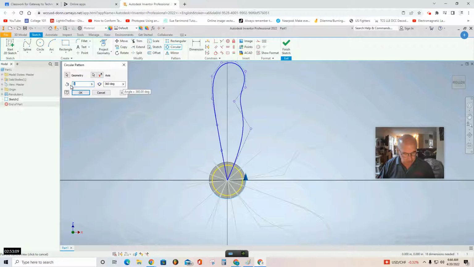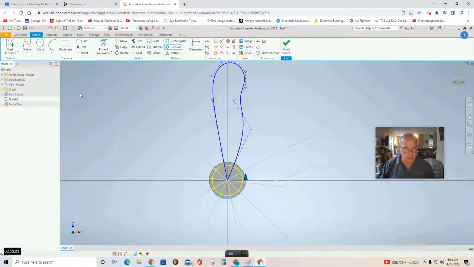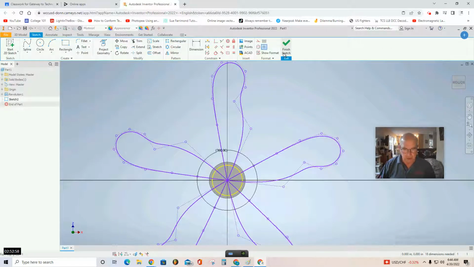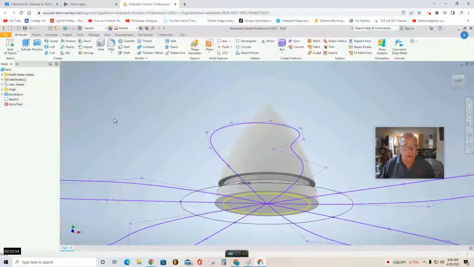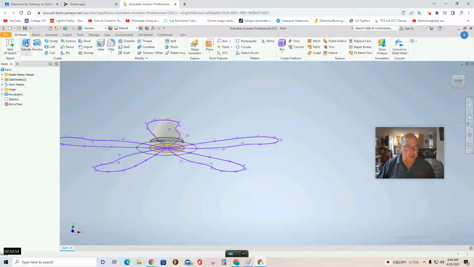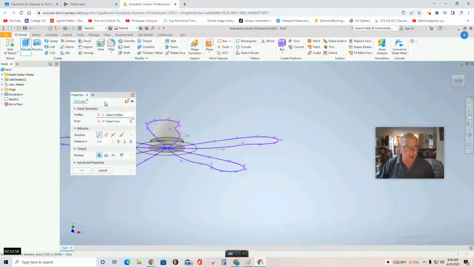I'm just going to use 3. You can change it to 3 or 5, maybe 5 would be kind of cool. I'll click OK. Once you've done that, you're ready to go. You go finish sketch. And then you're going to want to maybe zoom out of it. And then extrude. Select extrude.